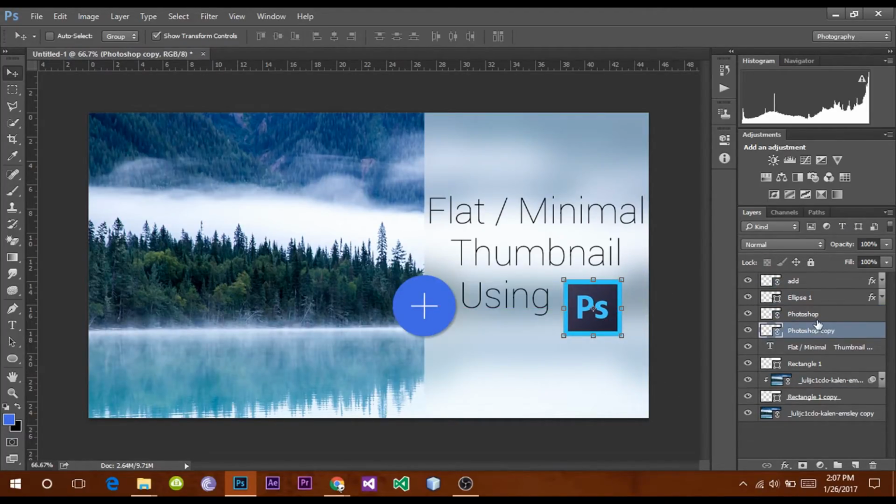What else you can do is, if you are covering any specific brand, then you can add the logo on the top right corner, but I don't need it right now, so I'll delete it.